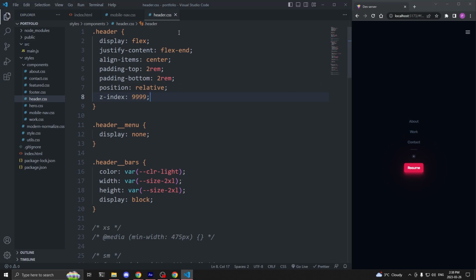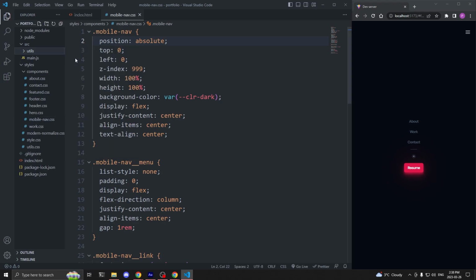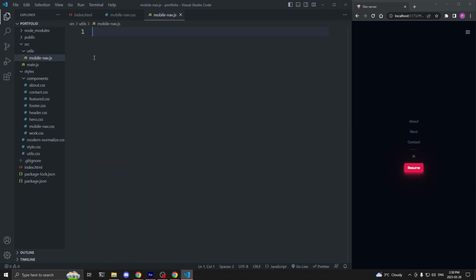So inside our source folder, I'll create a new folder called utils. Inside the utils folder, I'll create a new file called mobile-nav.js. Now this video isn't a JavaScript video, but I will try to explain what's going on as best as I can without taking too much time for those of you that haven't had the chance to learn JavaScript yet.